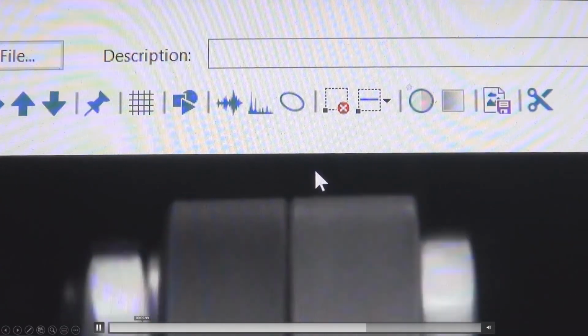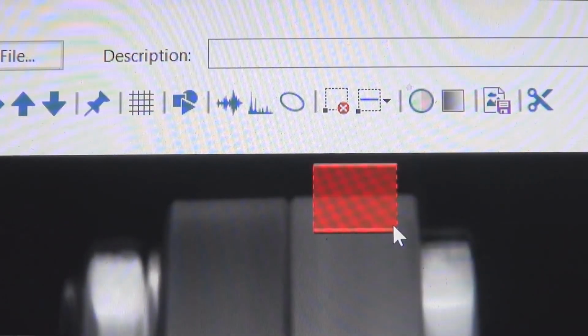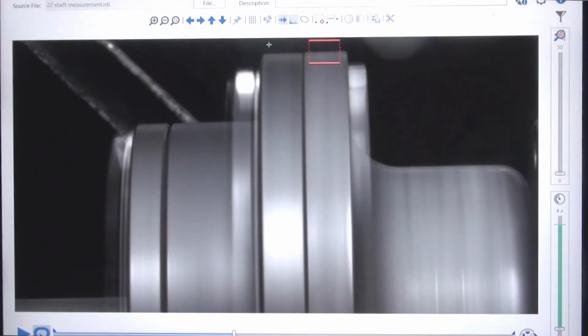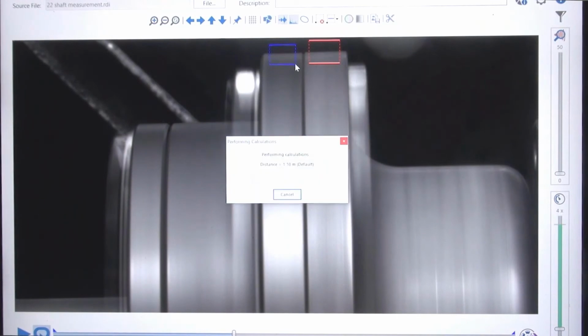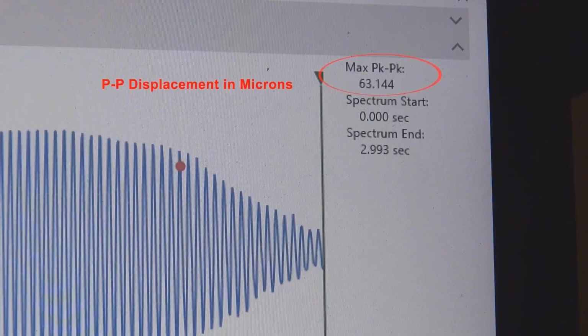And then we go through and we draw a box. Really, it's really that simple. You draw the box there, and then it measures and calculates, and then you can actually go through and do it on the other side here of the coupling, and then we're going to make 2 measurements, and then you can actually see they're demonstrating the peak to peak.